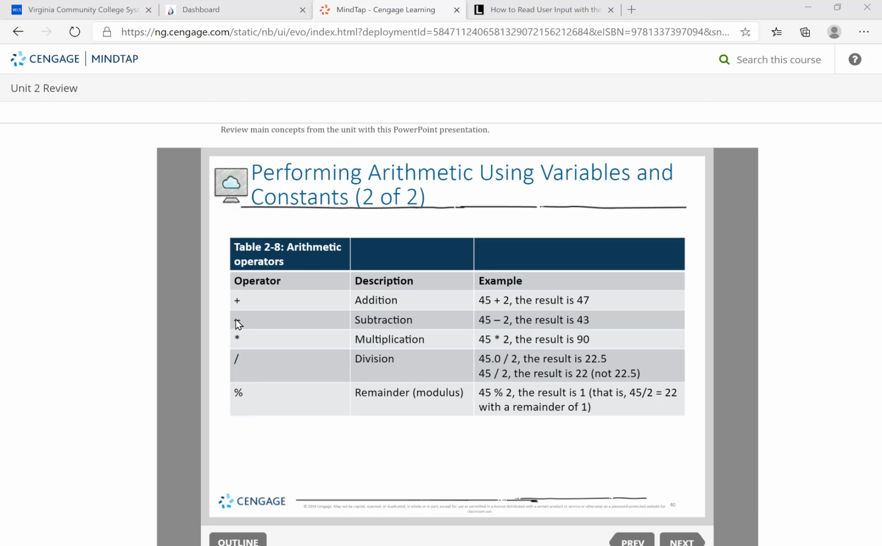Let me explain. So let's say you want to add, obviously 45 plus 2 would be 47. We could use the plus sign. Of course, subtraction, multiplication. But let me show you the difference with division. It's a little surprising. So let's say you have a double. A double means a decimal. And you divide it by 2. It'll give you the exact 22.5. If you divide 45 and a half, that's what you get.